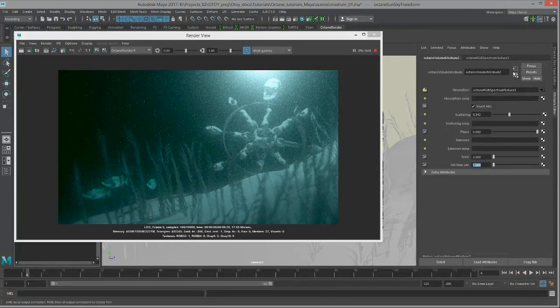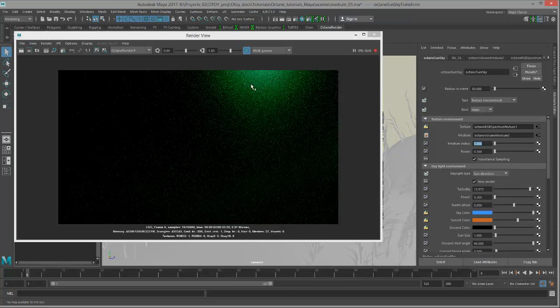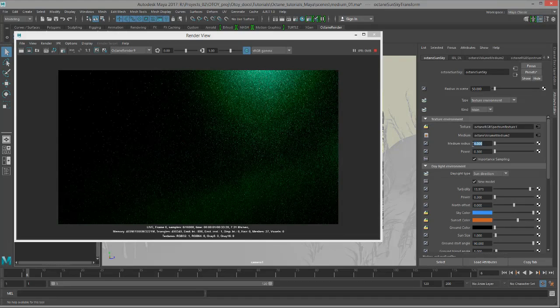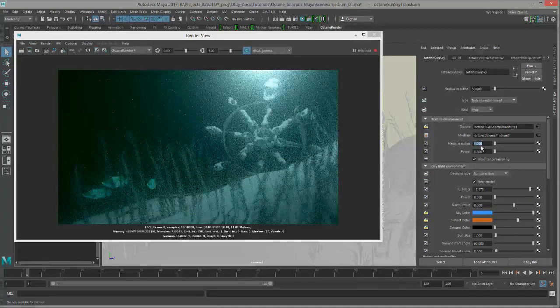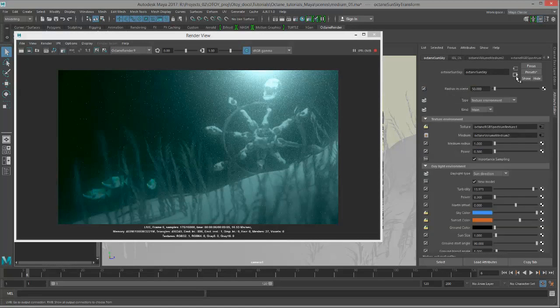Another setting that's kind of interesting, we talked earlier about the scale setting right here. If I go to the Octane Sun and Sky node, look under Texture Environment, and under Medium, there's also Medium Radius, which is similar to Scale. If I set this to 5, you can see that the scene gets very, very dark. So generally speaking, when you're working with a medium node, I would pick one or the other, preferably the scale, to work with first, and then if you need to adjust the medium radius, you can.